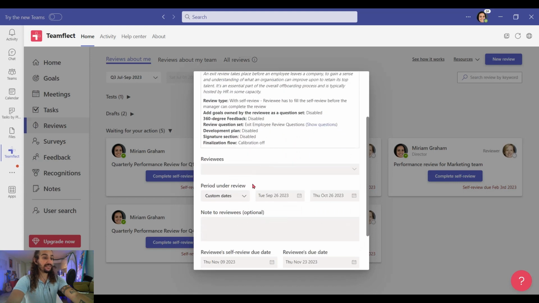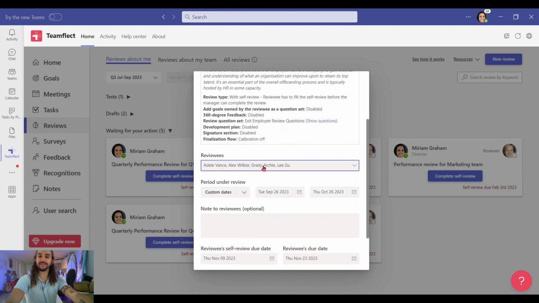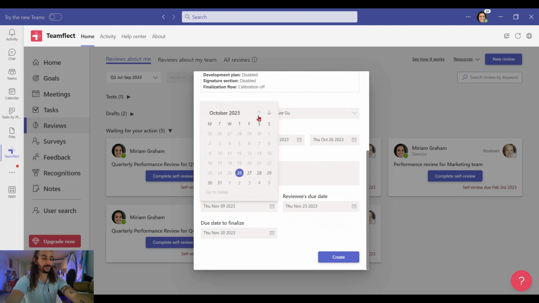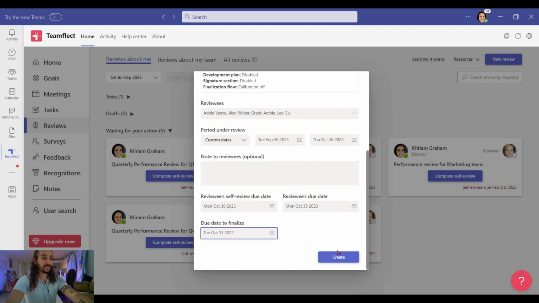So once I've selected the employee exit review, I can select my reviewees. So Adele, Alex, Brady, and Lee, they're all leaving. Let's send them the exit reviews. Let's set the due date for the self-review and the actual review itself, and the due date to finalize. Once I've done that and click create, I'm done.